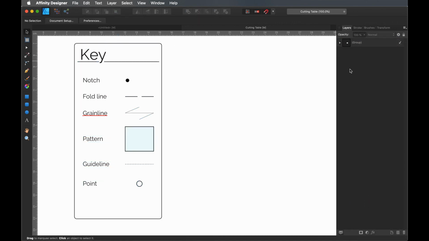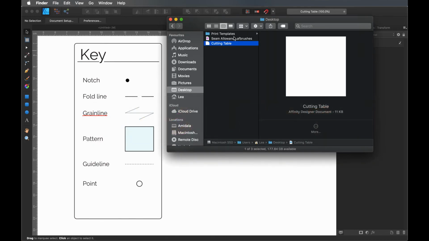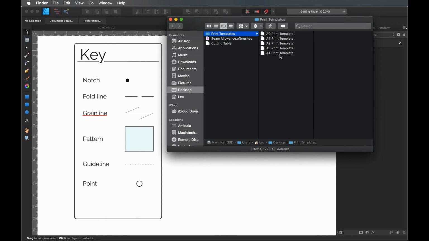So then anything that you draw will come up as a layer here, and you can just copy and duplicate things across. Very straightforward. The print templates, if we have a look at them quickly. So you have one set up for each of the different A sizes that are going to be useful. A0 is your normal copy shop size. A4 is obviously your print at home size.